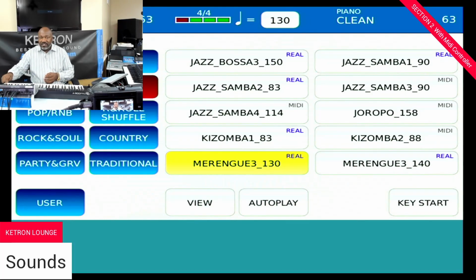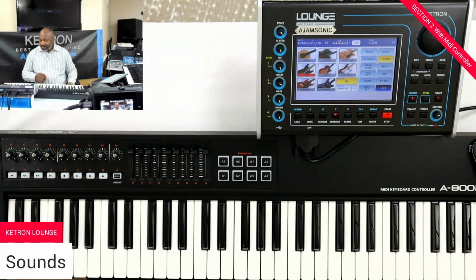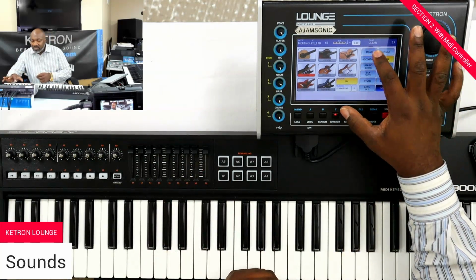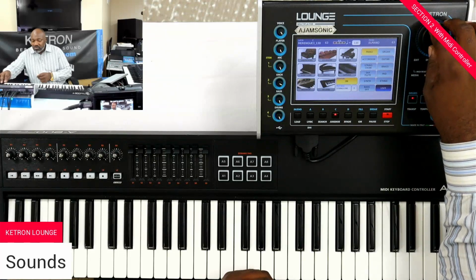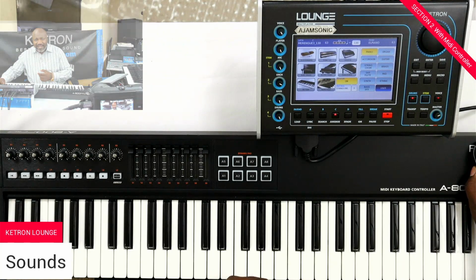So I'm going to go into my voice section. I'm going to press the voice button over here. Let's switch over the screen real quick. I'm going to press that voice, okay? And I'm going to pick a nice sound. I'm going to go into the piano category, and I'm going to turn this wheel. I'm looking for something that's going to mimic, let's say, a Latin piano.